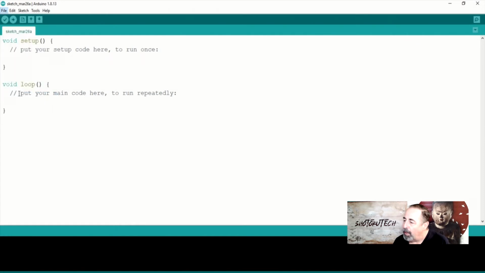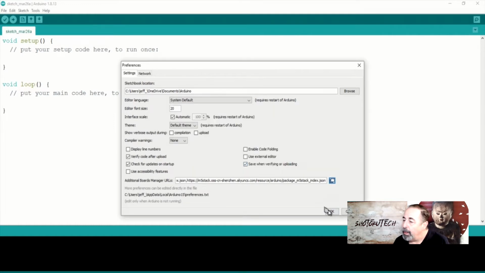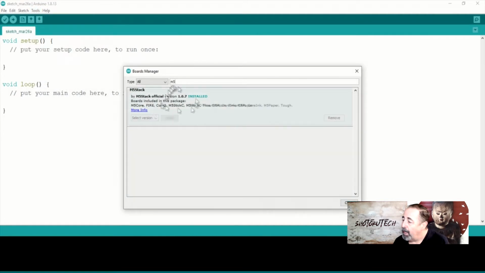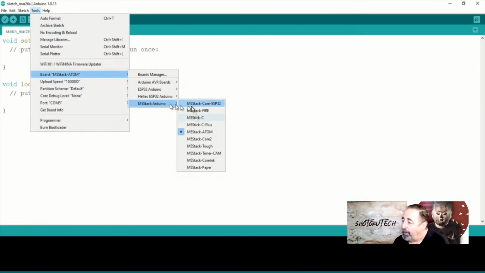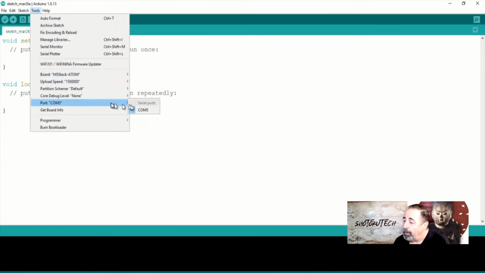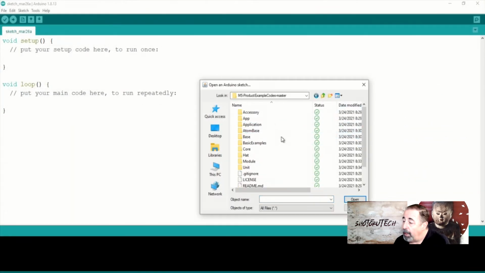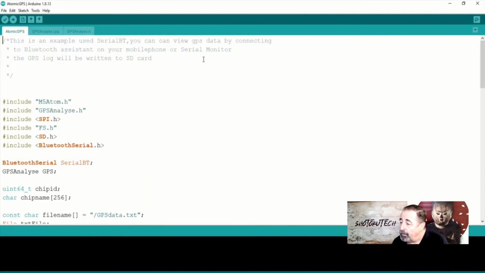In File, Preferences, Additional Board Manager URLs, you will want the M5Stack URL on the list. In Tools, Board Manager, make sure you have installed the M5Stack board package. Now, you can select the ATOM under M5Stack in Tools, Boards. You don't need to install a driver for the ATOM on your PC. Let's browse to the example sketch and let's upload it. This will take some time. We'll crop it out. We'll be right back.